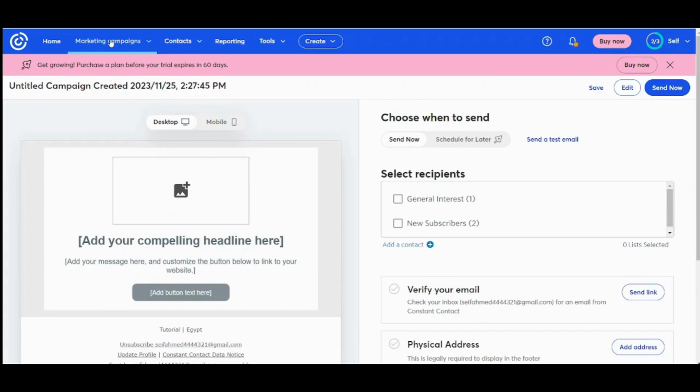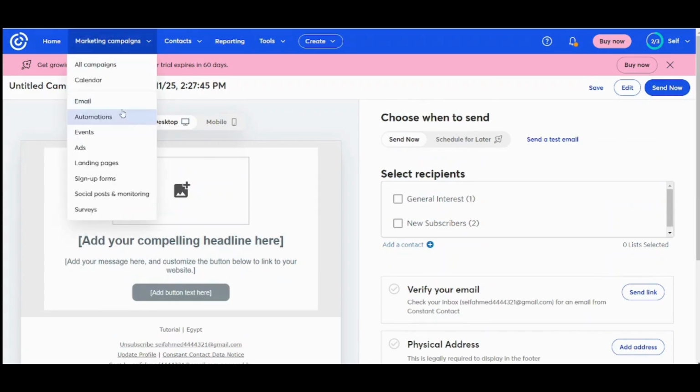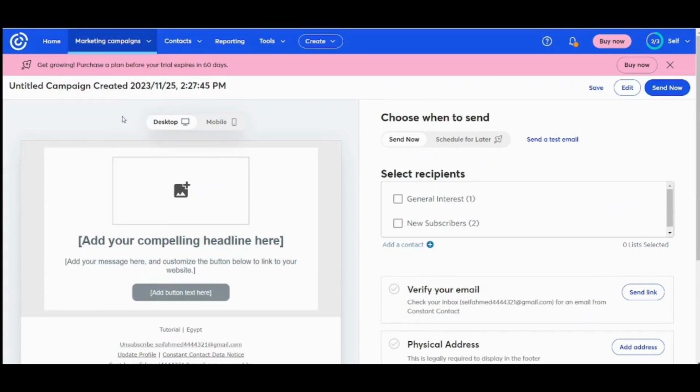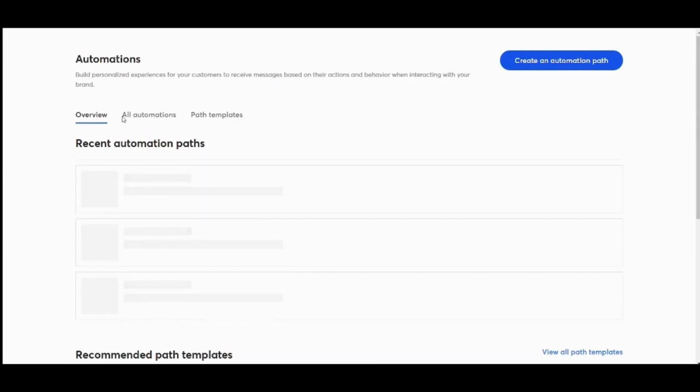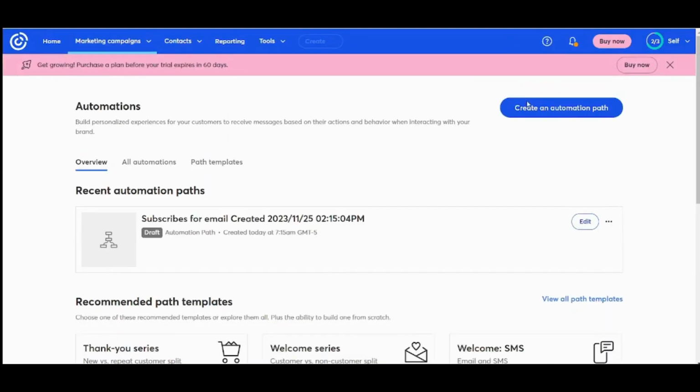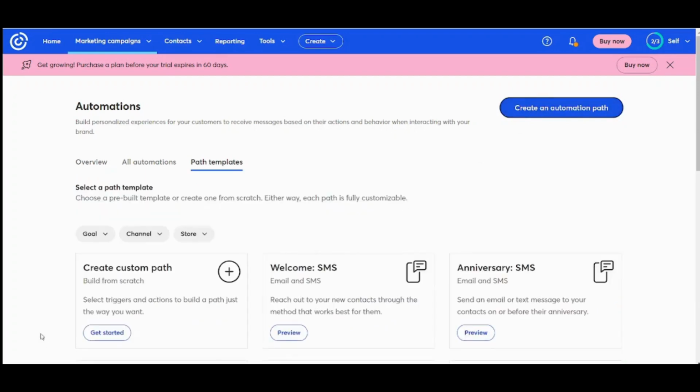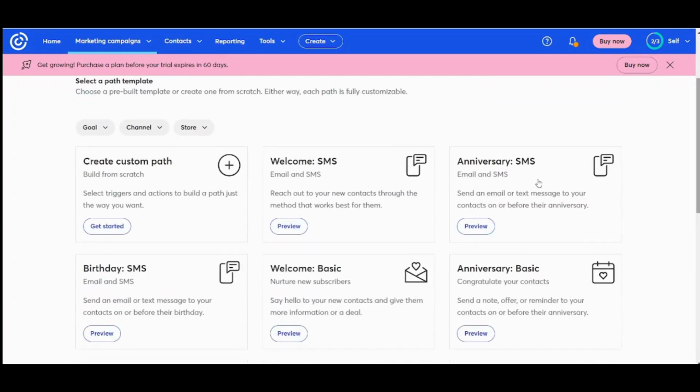Now the final part of our tutorial today is automations. Automations is basically a delegation for Constant Contact to apply some sequence of steps once a specific action is triggered. So for example, if we press on create an automation path here, it will ask you many questions. Either you want to create a custom path, SMS, anniversary, and so on and so forth.